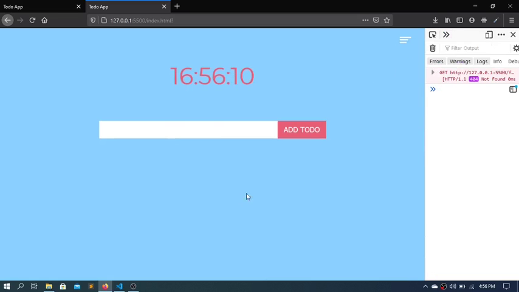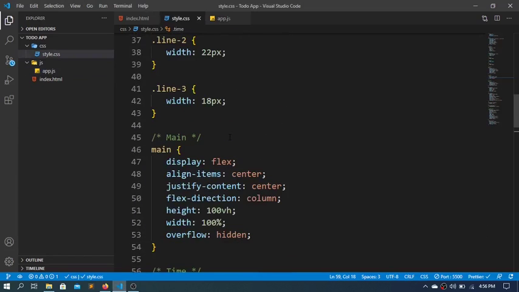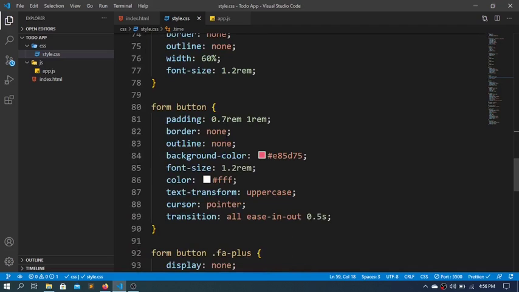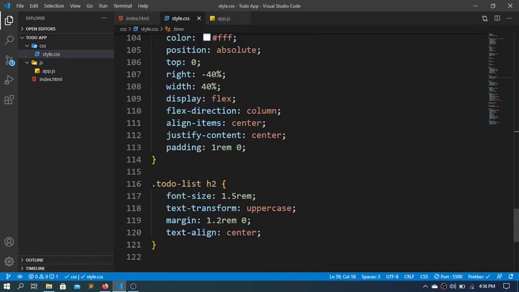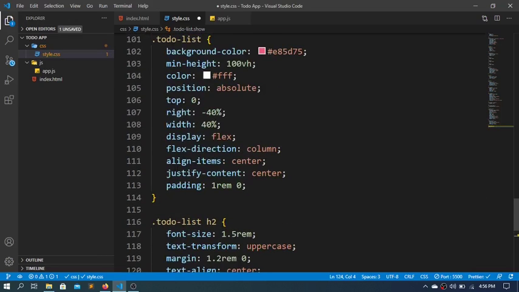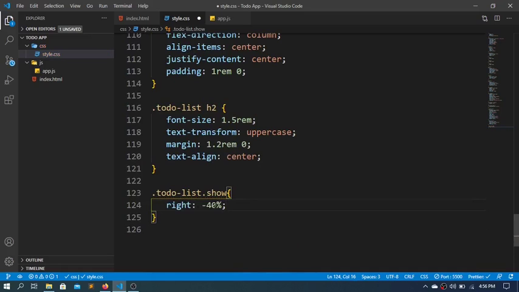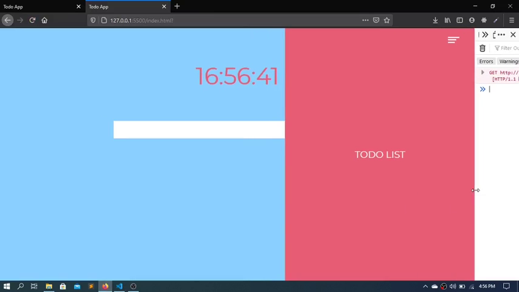So I'm going to come back here and come to our CSS. That's why I did not close this. Let us deal with the to-do section first. So that's very simple. I'm going to say the to-do list with a class of show. What would I like to do? I'd just like to change the right position to 0. So I can just come here and paste that in and change it to 0, and that should do the trick. So if we take a look, it is now right there like this.